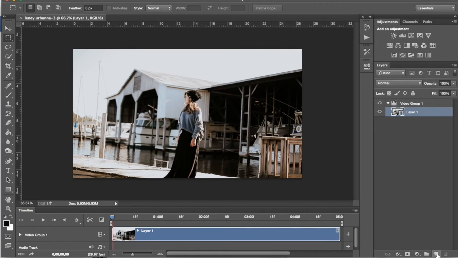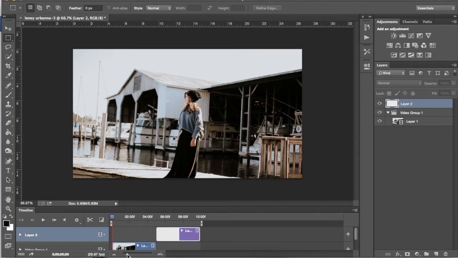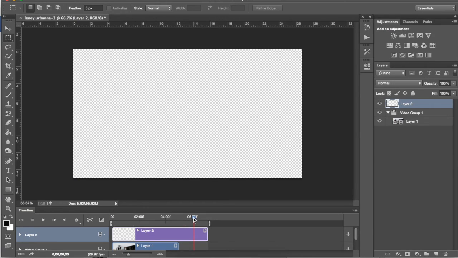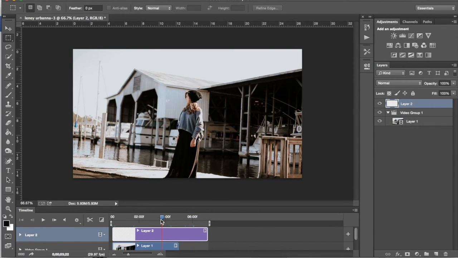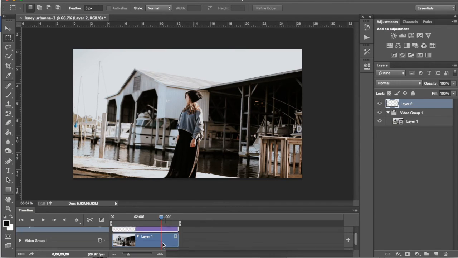So the first thing on here, create a new layer. Drag it to the top, and for this you want to make sure that the duration of your clips is the same length, because if this one's longer, when you go to play here, the video disappears, and that is not what you want to do. So make sure you're on the same duration for all of your layer files.